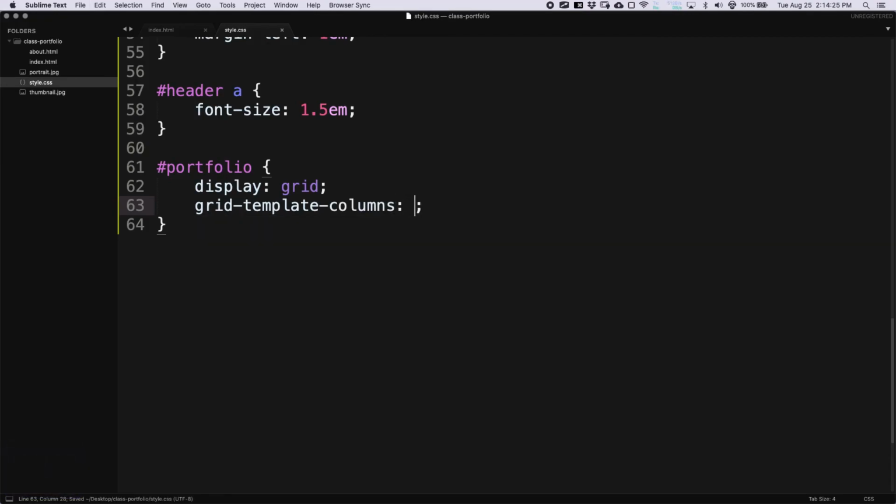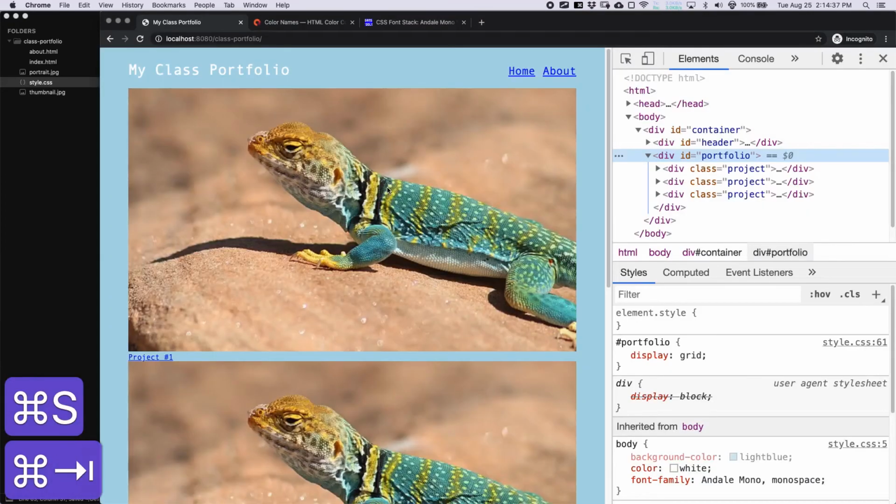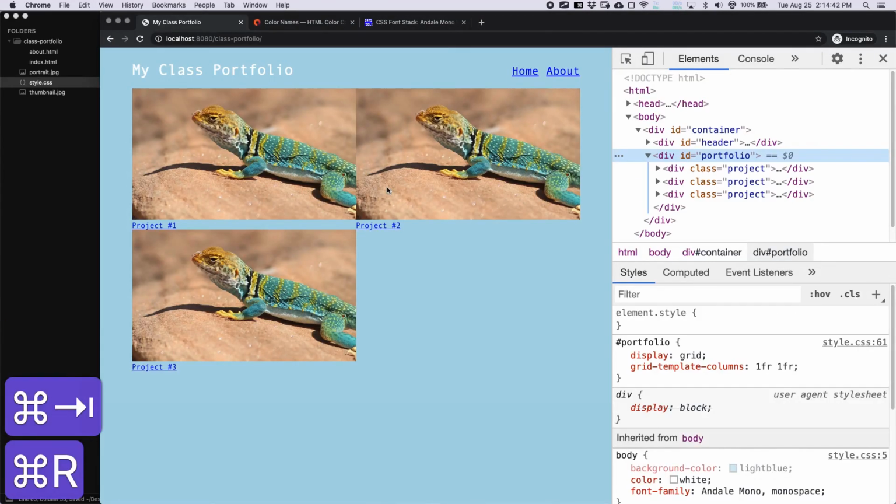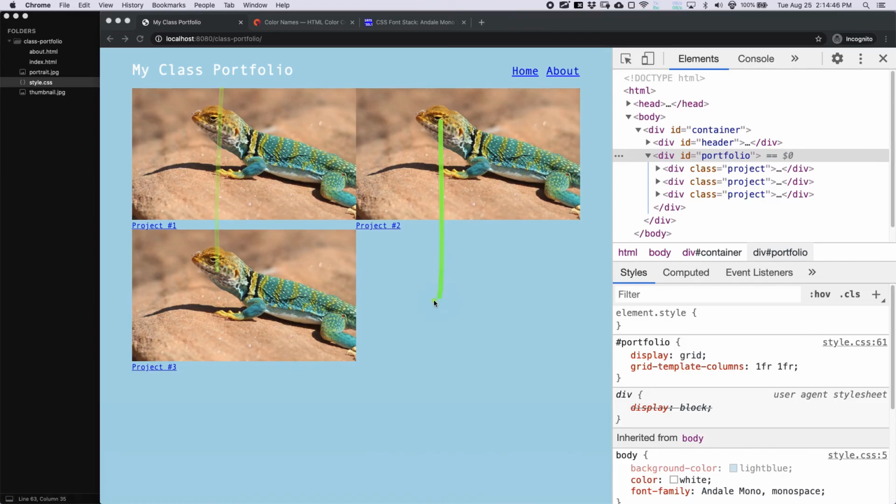And so we can basically just set the number of columns we want here. And we're going to use a special unit called the fractional unit. This basically just divides up the space evenly. So if I say 1FR, that's just one column. If I say 1FR space 1FR, that's 2 columns. So now you can see there's 2 columns, and it lays everything out with that.